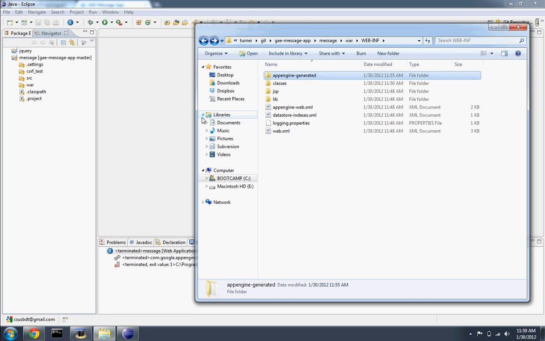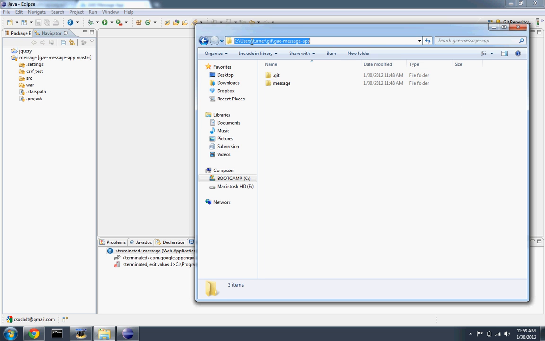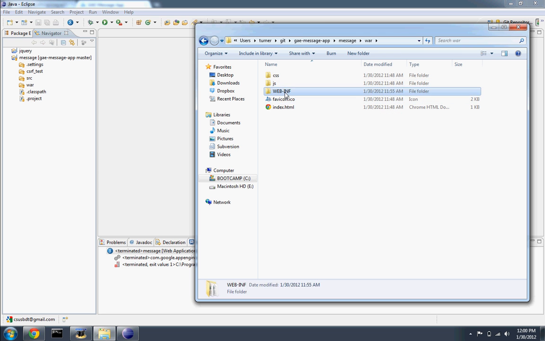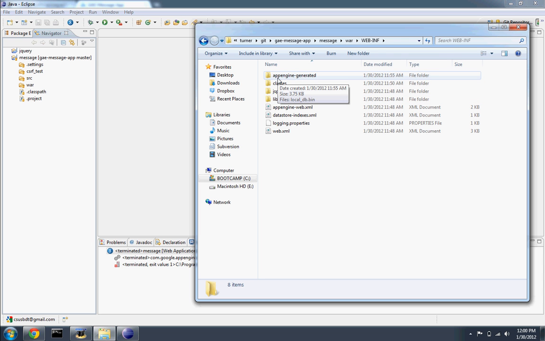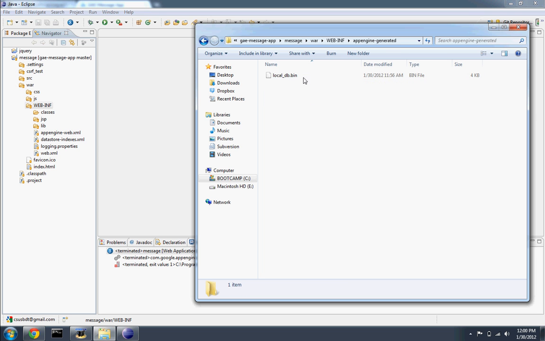When I started to dig through Git here, just to show you where I am, see, Users, then Git. We dig into this application. Here it is, App Engine Generated under WEB-INF. And notice here under Navigator, under WEB-INF, I don't see that App Engine Generated folder right here. We go in there. Here's the local_db.bin.